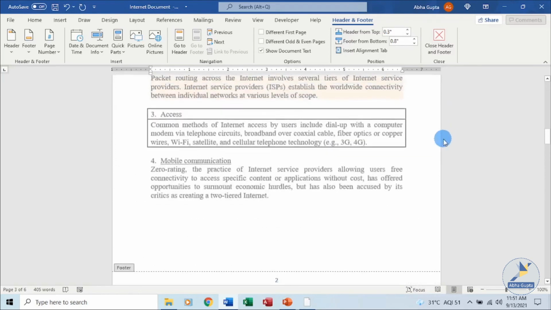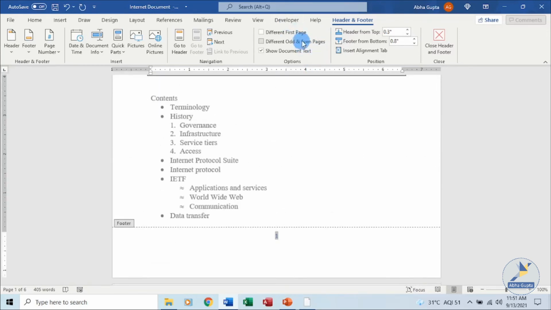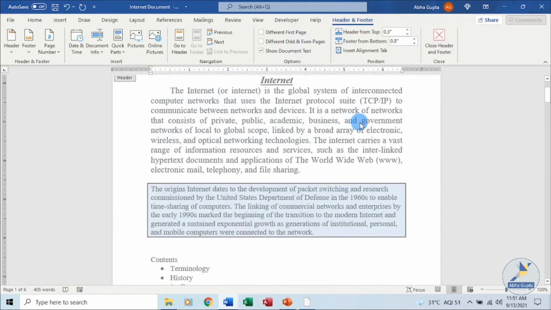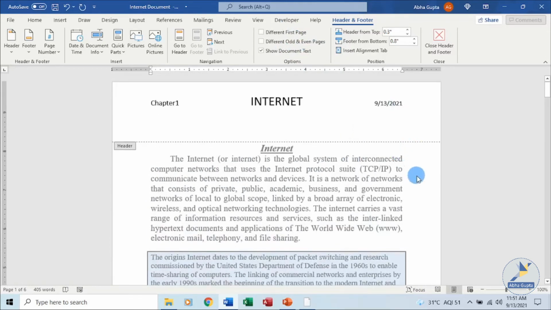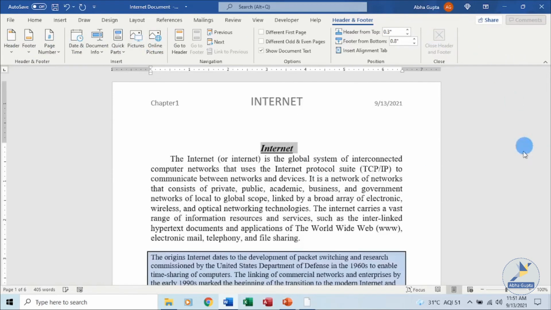Anytime any other option you want, like we have over here, options available, different first page. On the first page I want to place the chapter number and a logo over here. On subsequent pages I don't want the logo, I want only date or some other information. You can choose between odd and even pages. You can choose a different first page for yourself. So you can experiment with page numbers. You can insert pictures if you want. You can insert online pictures as well. Once you are done, click on Close Header and Footer.